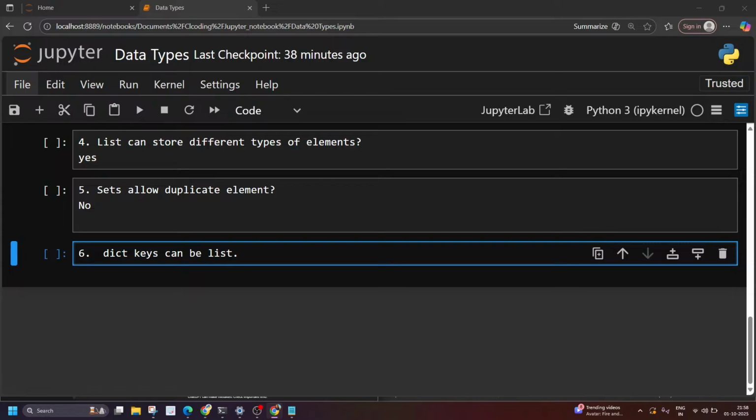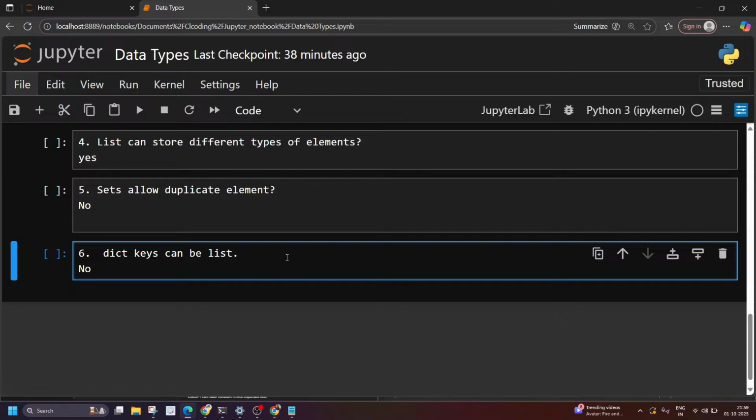Dictionary keys can be list. So some of you are saying yes and some of you are saying no. So the correct answer of this is no, because in Python dictionary keys cannot be list because dictionary keys must be immutable and a list is mutable. So it cannot be used as a key.